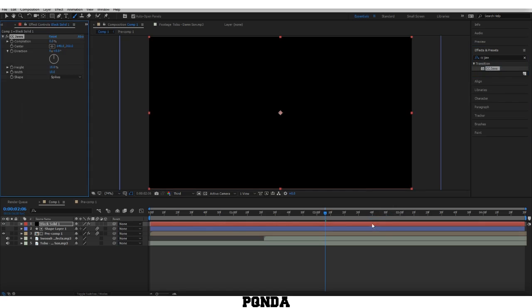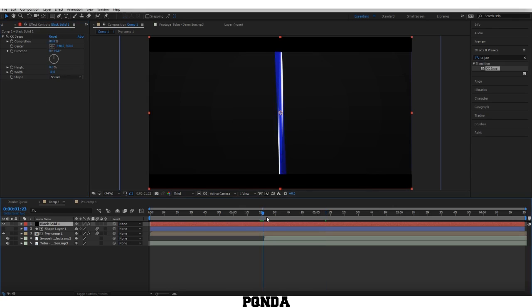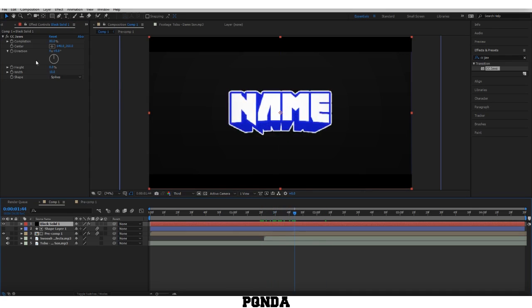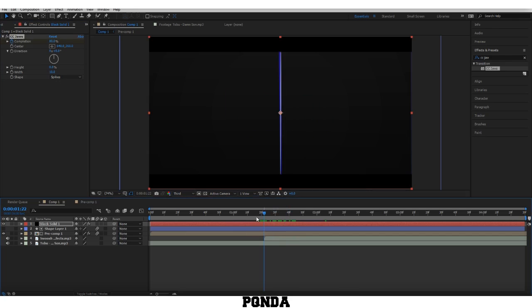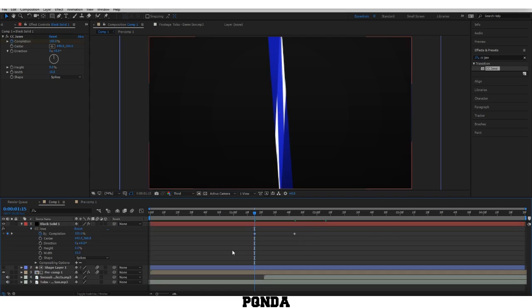So you want to create a black solid layer and you want to add jaws to it, and then change the height to 0 and then the completion to 80. And on this beginning part, right here is where we want to hit a keyframe when the text drops in, and when the text is back away we're going to do something like this. So it looks like this.